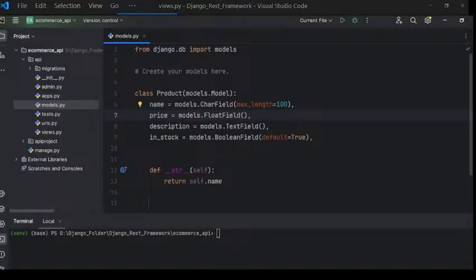After that we have a BooleanField to store in_stock, meaning this product, let's say the smartwatch, is in stock, then we pass yes. By default this will be True. So boolean means yes or no. In Python we use True or False for the boolean field. If the product exists, then we use True, meaning this specific product exists in the product table.